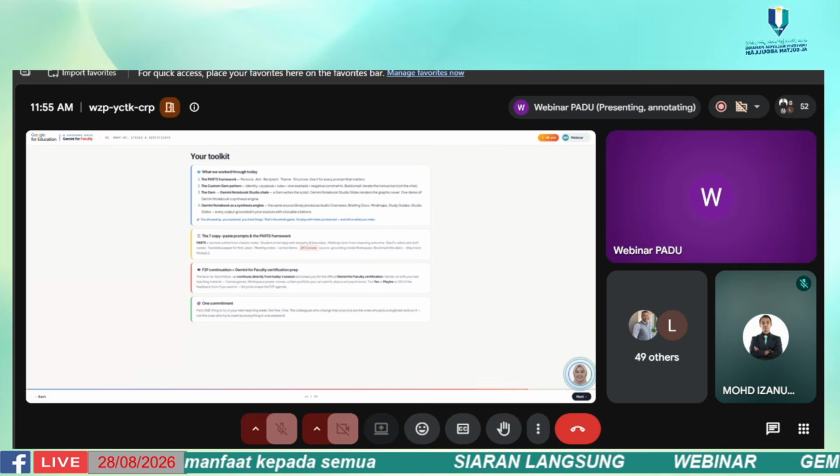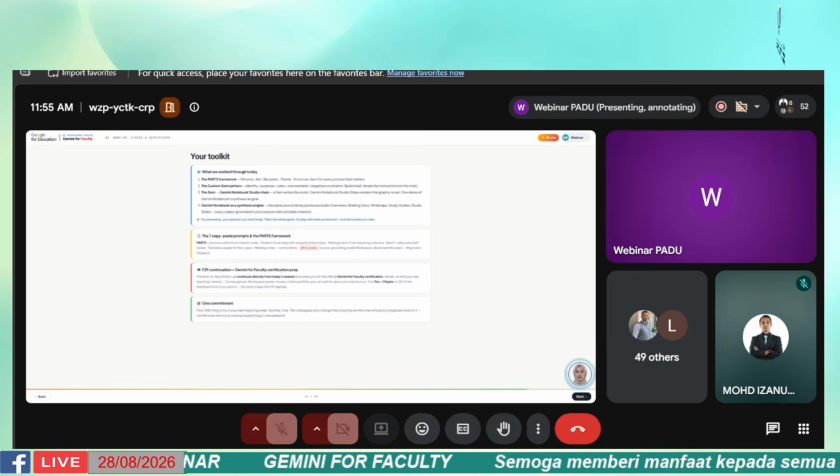And you don't need to implement everything immediately, okay? Pick one small experiment to try this week. One workflow, one use case, one small improvement that genuinely helps your own work. That's usually how meaningful adoption begins, yeah?